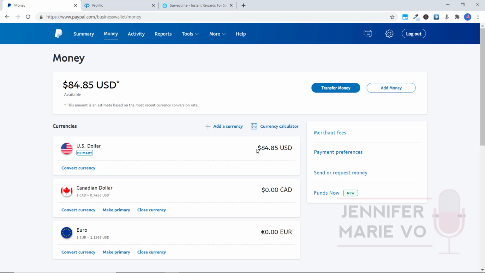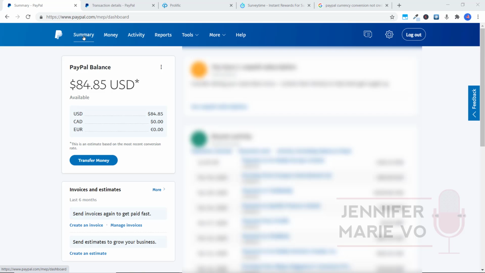And now that money has been added to my US balance. So now if we go back to summary, you'll see here that my balance is $84.85. This balance was like that before, but that was the estimate of the conversion of British pounds to US dollars. So I had 70 something here with US dollars and then the £9.50 from Prolific. So now that I've converted it, it is all in my US balance ready for me to use on whatever I want to use that requires payment in US dollars.